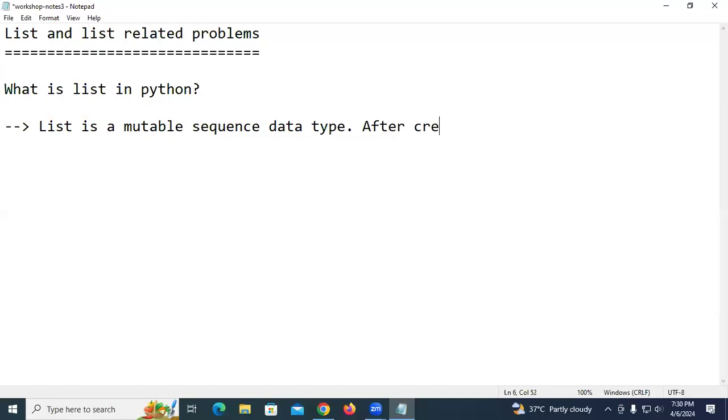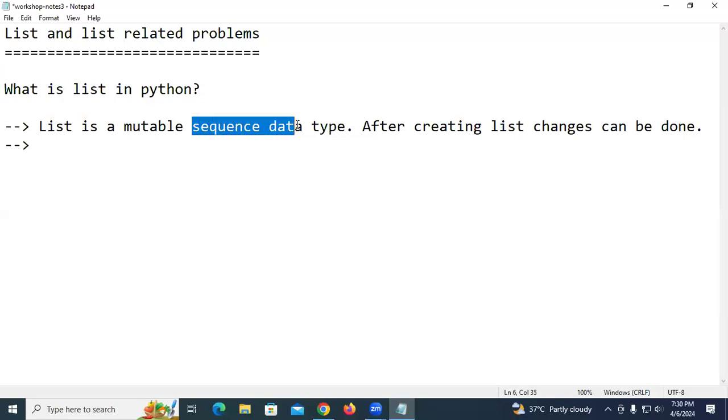Mutable means after creating a list, changes can be done. After creating a list, changes can be done. And next, list is which data type? Mutable sequence data type. What is a sequence? What is the meaning of sequence?